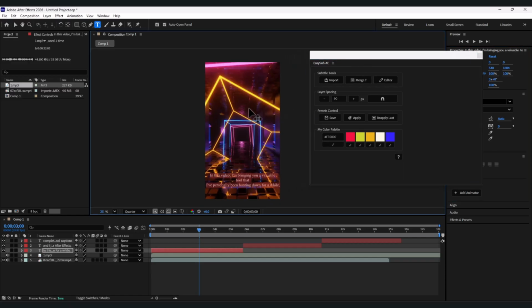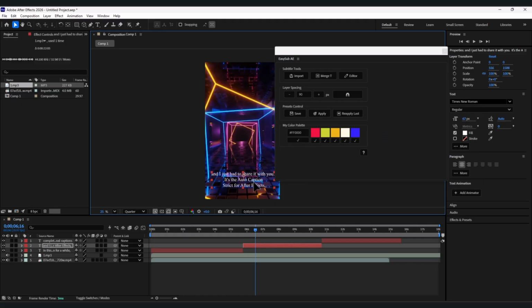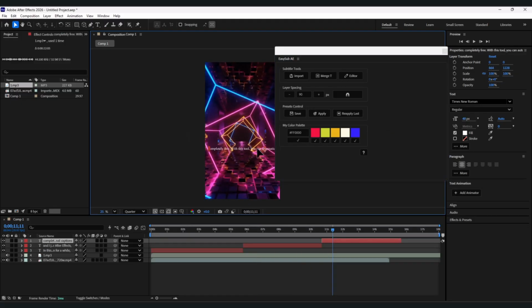Alternatively, the easiest way is to simply adjust your font settings, size, and color directly from the character panel in After Effects before generating the text. This tool will also come in super handy for short reels. If the video doesn't have too much dialogue, you can fully customize each word individually, from its color and font to the exact size you want.